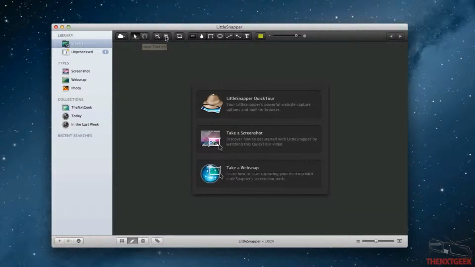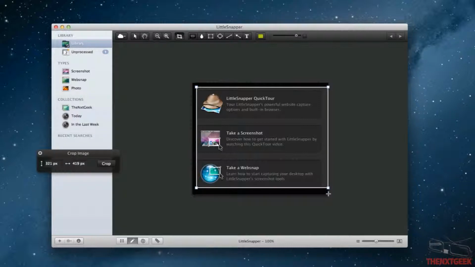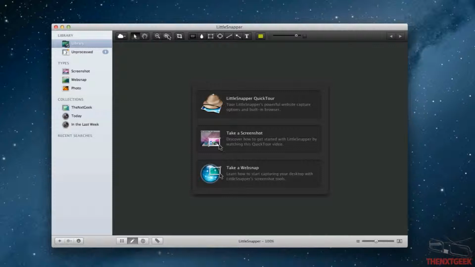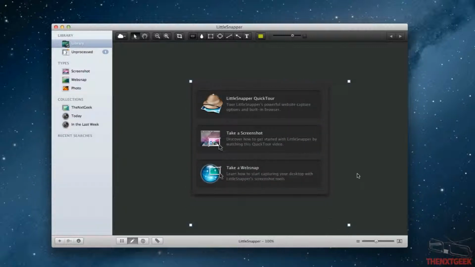You have the hand tool, you can zoom in and out, and you can crop, so I can make it a little bit more to what I want it to be. I won't do that for now. After that you have the arrow which you want to highlight with. Say you want to highlight this little bit here, and I can make the surrounding area darker so it's more understandable for other people. Basically this helps others understand what you're trying to get to the point of.